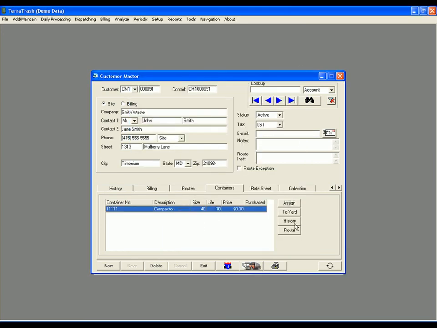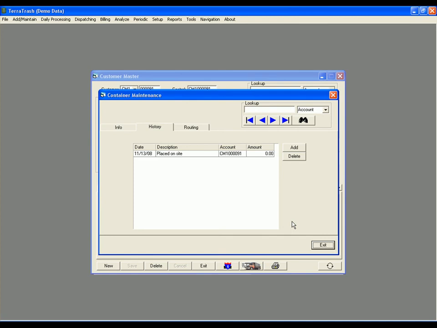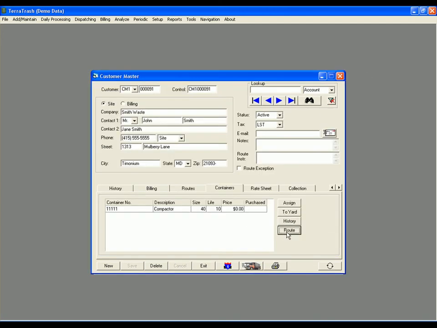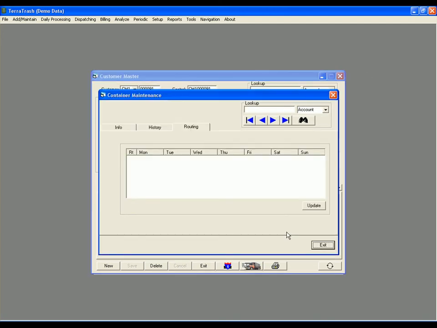If you select the History button, it'll show you a detailed history of the container, where it's been, and the dates the transfers took place. If you select the Route button, it will show you what route that container is on.